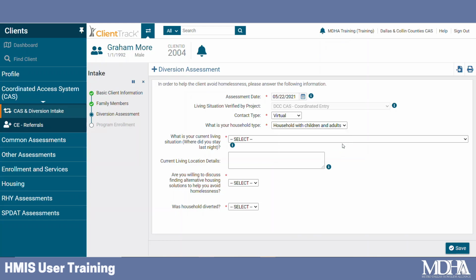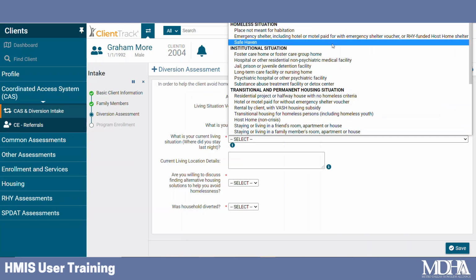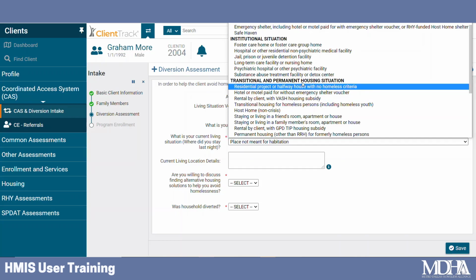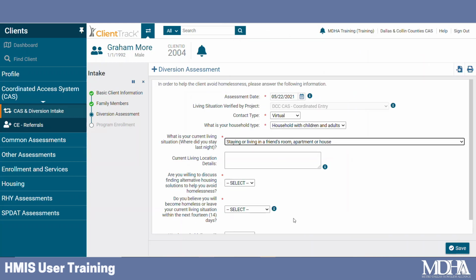The next questions are regarding current living situation. Where did your client stay last night, the night before this diversion assessment or diversion conversation was had? In this case, because I am saying this assessment was completed on 5/22, this current living situation question would pertain to 5/21. I can enter details here about the situation if I would like to, but they're not required. Note that if you answer with a transitional or permanent housing situation or some other answers in this dropdown, new questions will populate below.